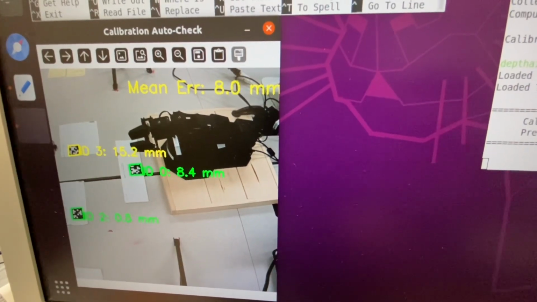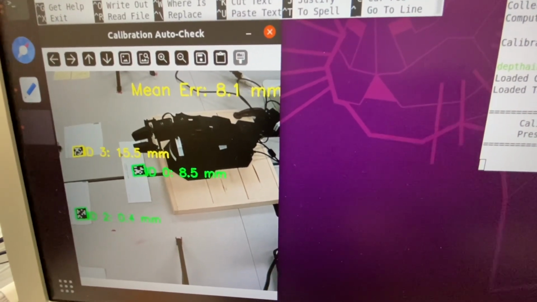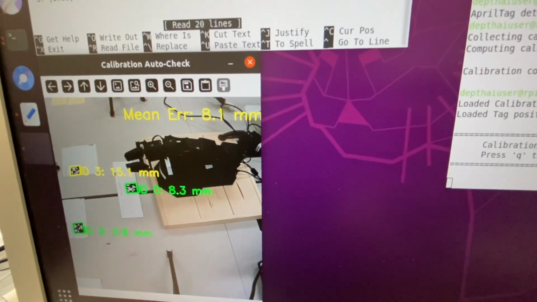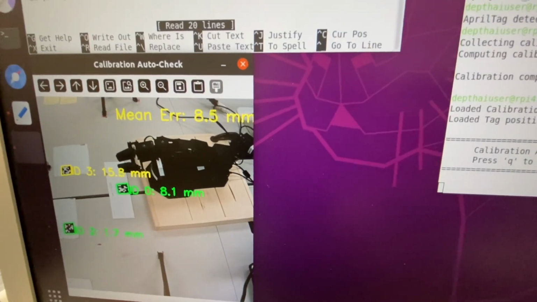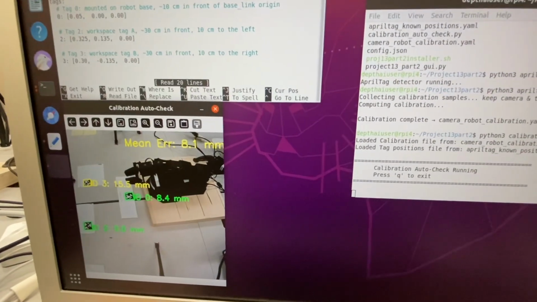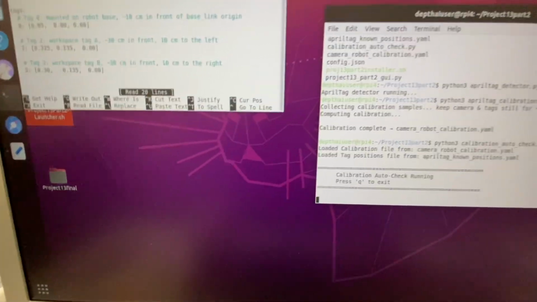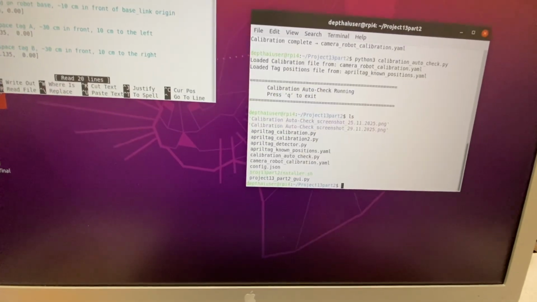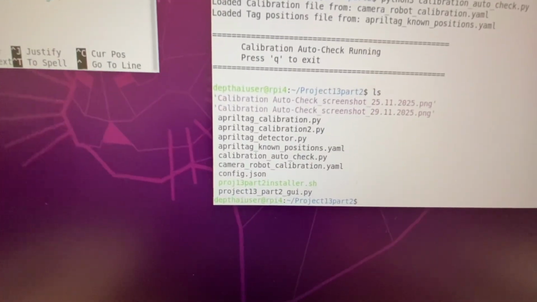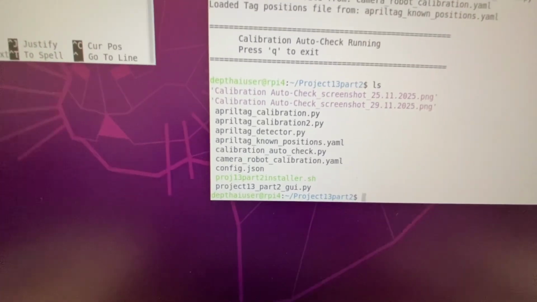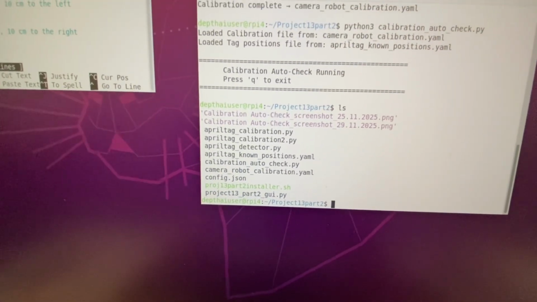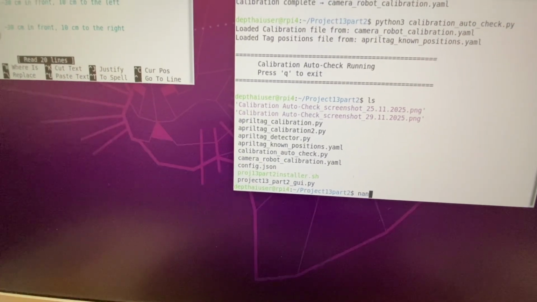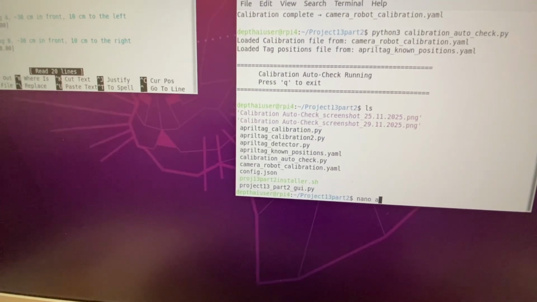As opposed to moving the camera to get them perfectly green, you have 2 options. At this point, you can run the calibration again, or you can make very minimal changes to the known locations YAML file. If you use ls again, you can see what the April tag known positions YAML file is called. Then you use nano as your editor.